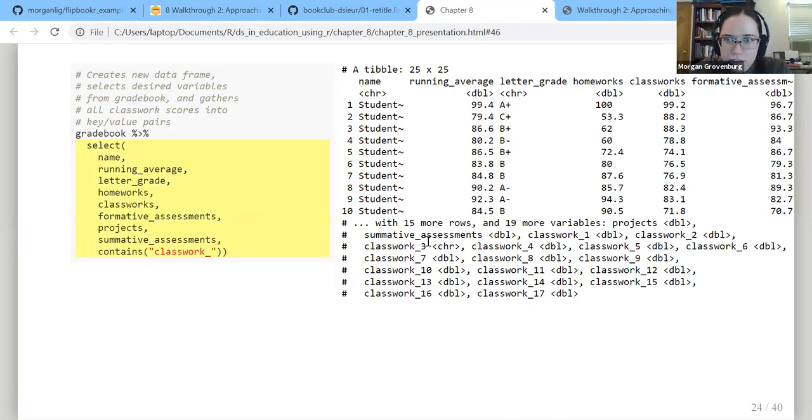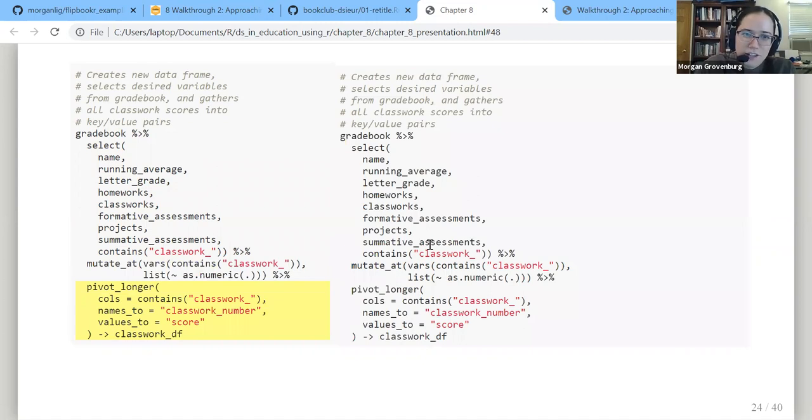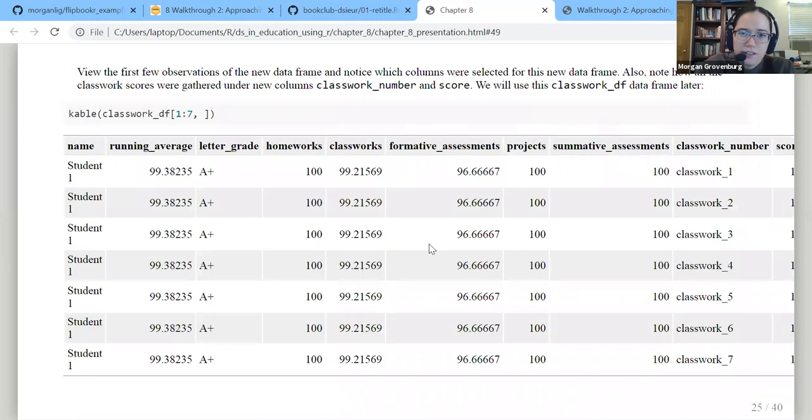If you can see right here, at least that's where I see it, the classwork 3 says character, and now it's a double with mutate. And then unfortunately my flipbook R doesn't do this last part, but then we pivot longer. Pivot longer doesn't really work on displaying it in the slides, but a little bit of just the first 7 observations you can see is now student 1, student 1, student 1, student 1, student 1, because it's going through this classwork number, classwork 1, classwork 2, classwork 3, classwork 4. So it has made our data frame longer.